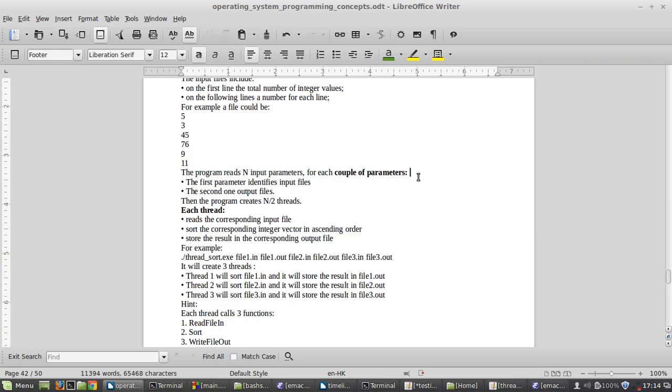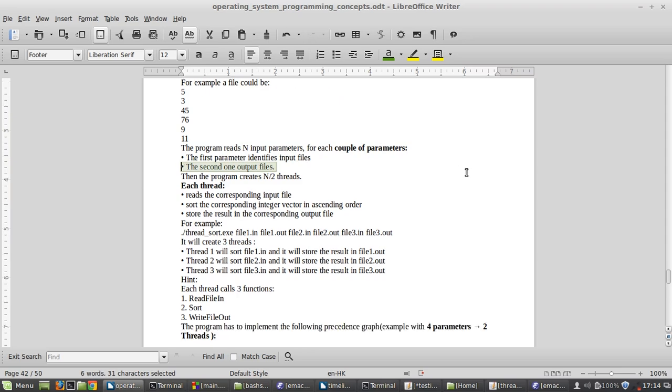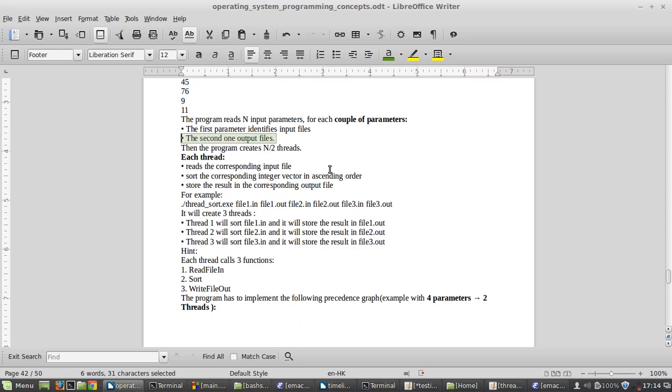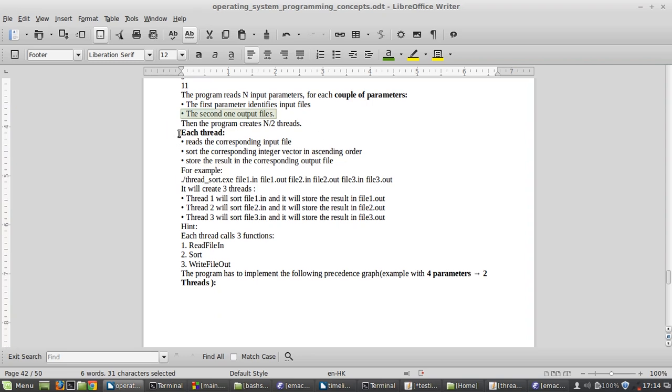There are 5 integer values in the file, and the program reads n input parameters, in couples of parameters. The first parameter identifies the input file, and the second one the output file. Then the program creates n by 2 threads, so you have to create half as many threads as parameters, one for each couple of parameters that you include.